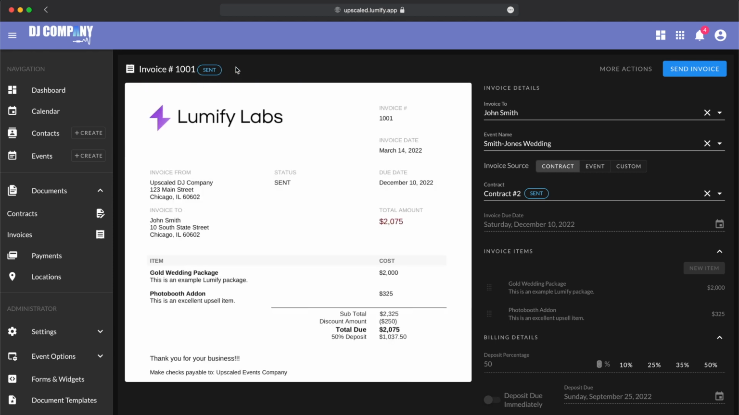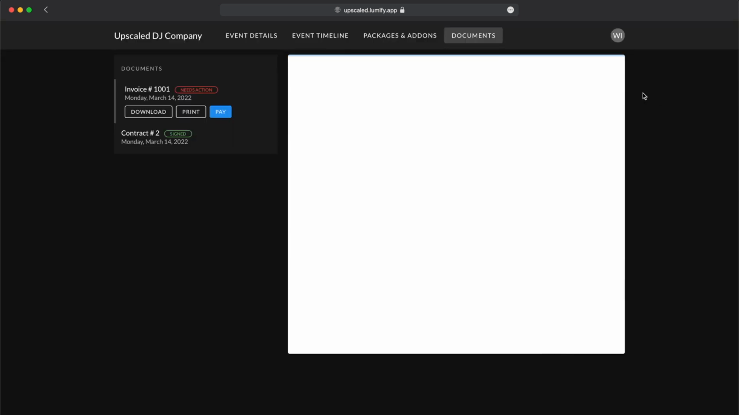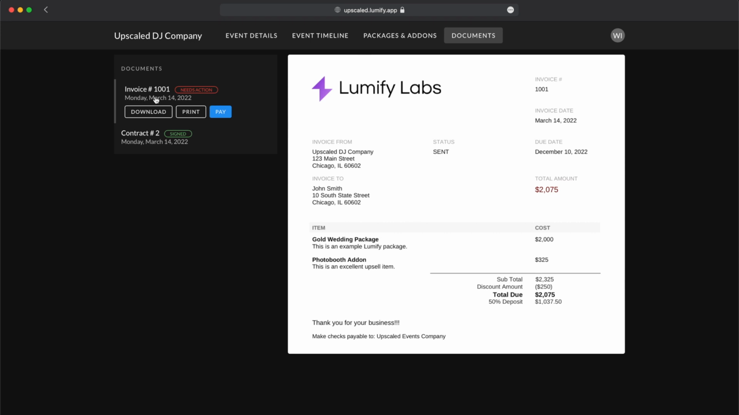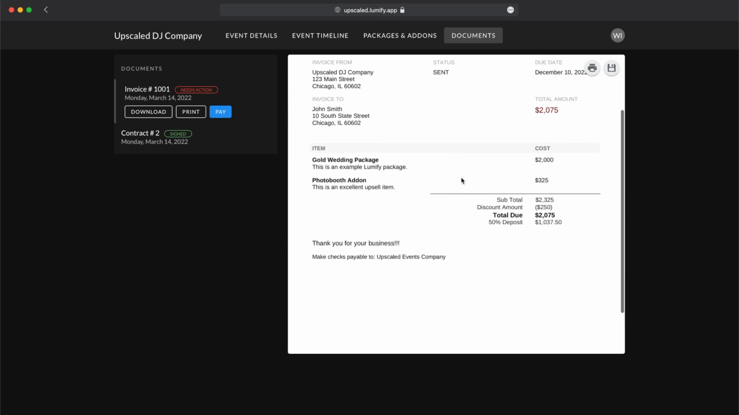And now, because the invoice has been sent, you can go into the client portal and see what that looks like to the client. When you do that, you'll see that invoice 1001 needs action, and the action required here is to pay. In order to get this pay option, you need to make sure that you have the Stripe integration set up. If you don't have Stripe set up, you will not see this pay option here. The client can then review the invoice. They can look at the packages that they've selected. They can look at the deposit amount and any discounts that might apply.